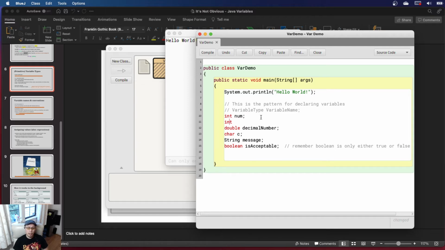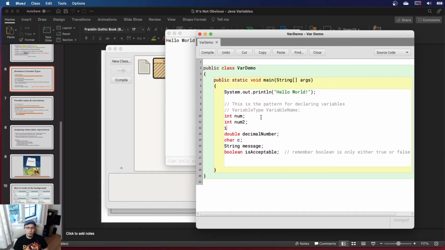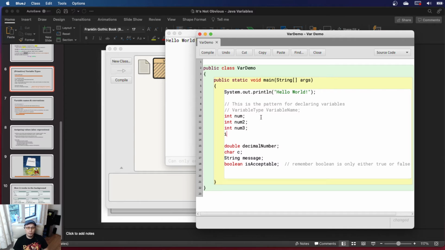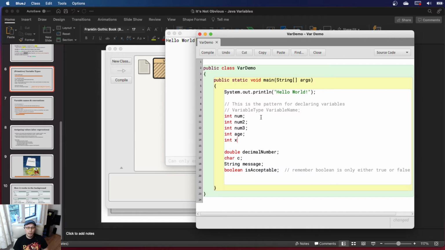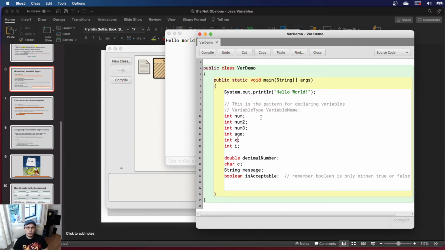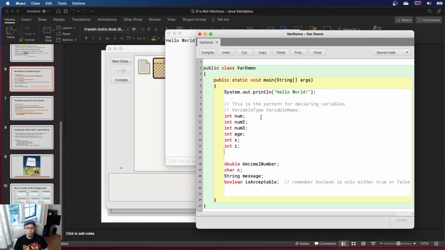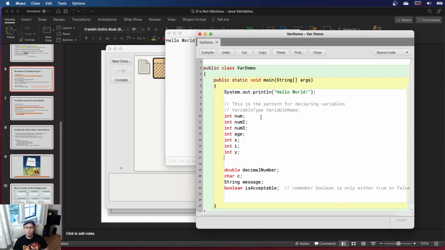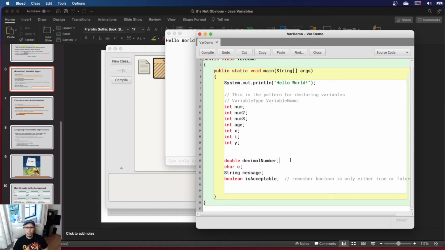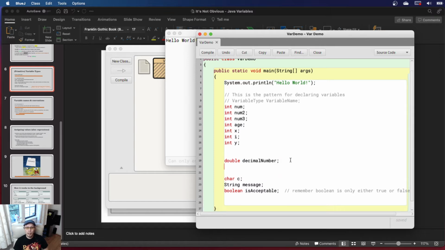So for example, I can have int num2, int num3, and you can also have int age, int x, int i, oops, I forgot the semicolon there, and of course you do need the semicolon, you can have int y, anything you want really when it comes to the variable name. Now, there is another limitation in that you cannot have two variables having the exact same name.